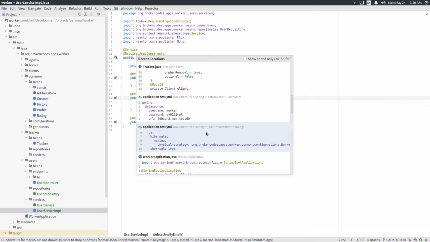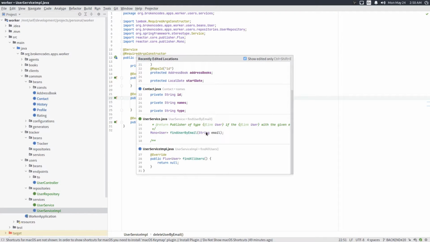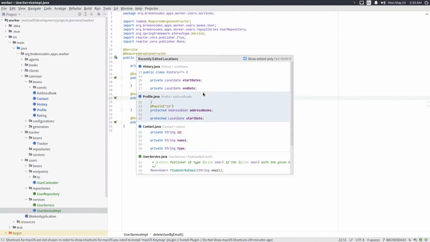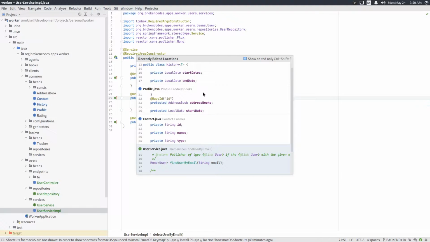You can press Ctrl Shift E again and it shows you the different places where you have made changes or edited. You see right over here you have this show edited only enabled, so it takes you to different places where you have recently made changes, right? And you could use your up and down arrows to navigate between these places.